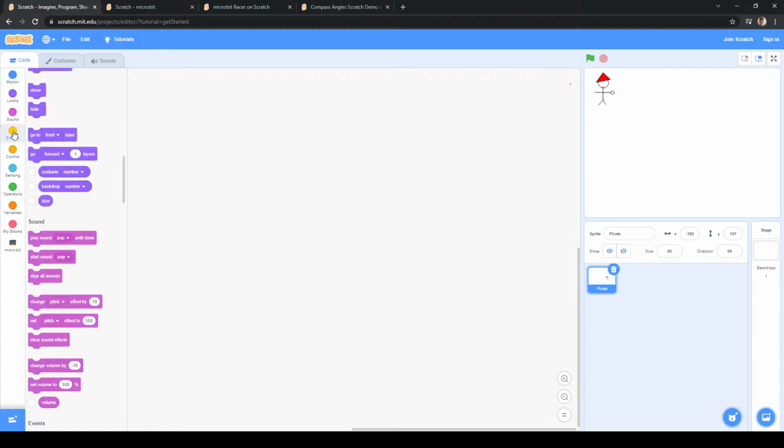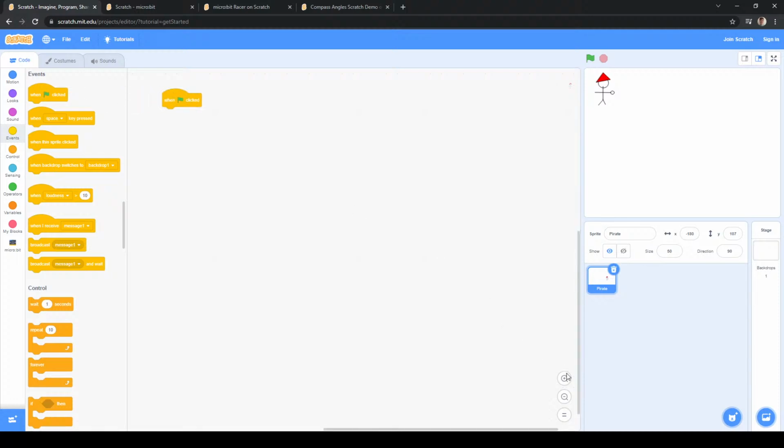So we need to get a when green flag clicked block. Lovely. I will zoom in so that everyone at home can see it a bit better. There we go. One common error lots of people make when I'm teaching Scratch is that they immediately put a background in, and then they find they're actually programming inside the background instead of the pirate. So it's always worth noting, whenever we're putting instructions in, that the sprite or the background we want to give instructions to is highlighted. It should be the pirate here because we haven't added a backdrop yet.